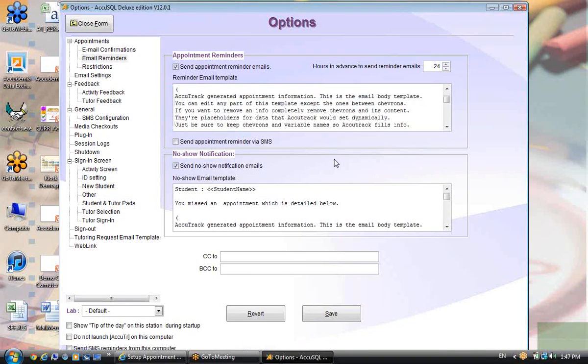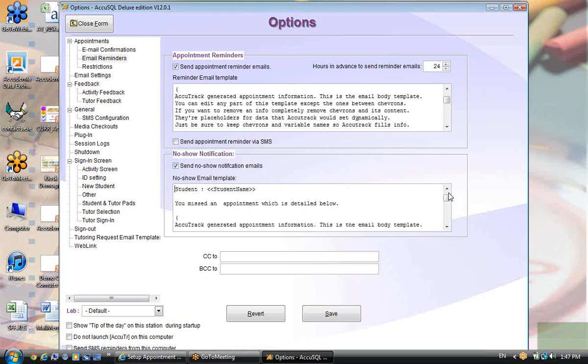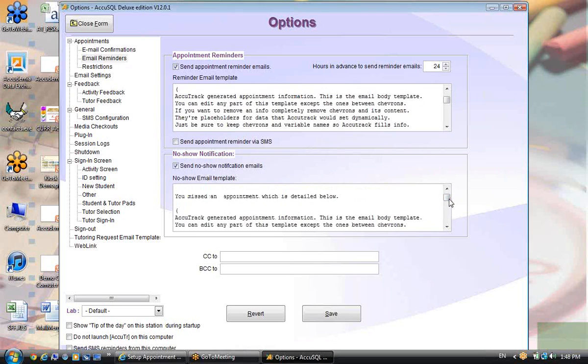Okay? And here's my no-show notification. If I want to put that, I can warn the student that you have a scheduled appointment that you've missed. It'll show them the appointment details. They'll get that email, so they'll certainly know that they didn't show up, and then my restrictions would kick in, right? Okay.